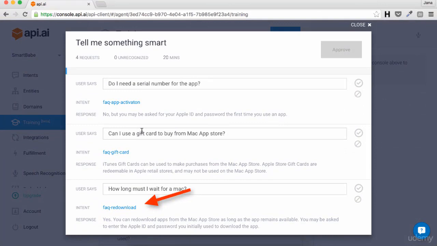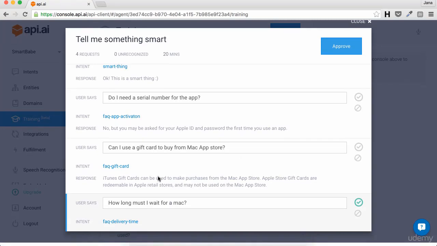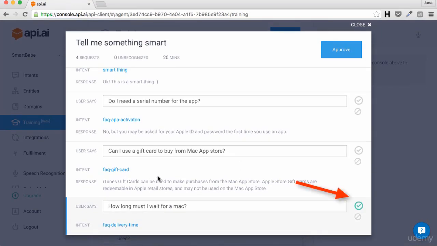So it looks like the bot took an answer from the FAQ redownload intent. So let's fix this up. What we can do is manually select the right intent, that is FAQ delivery time, like this. And we can see the green check mark now. This means that the bot was trained. It means that the input will be added to the assigned intent.